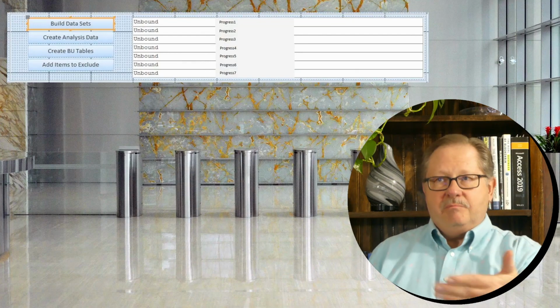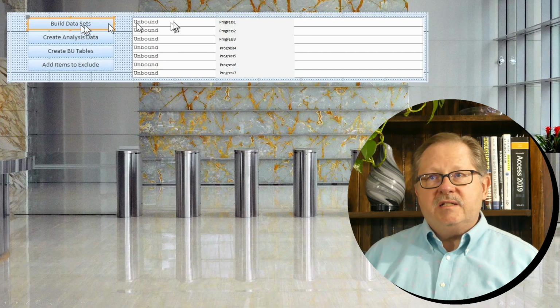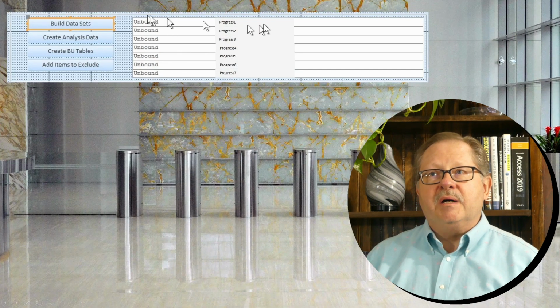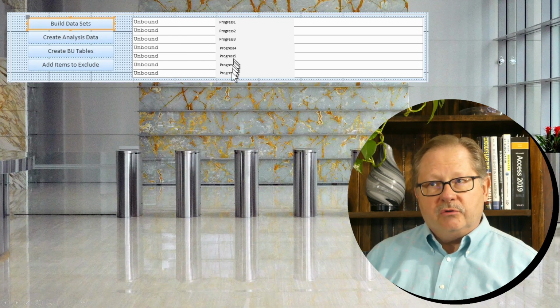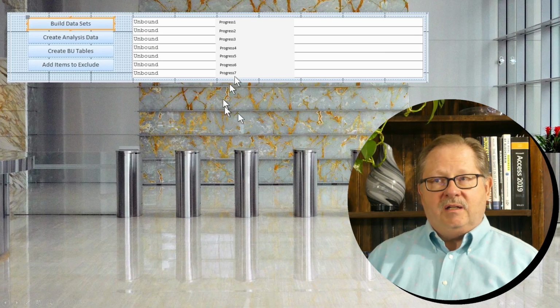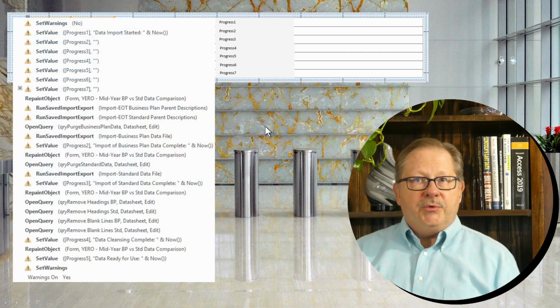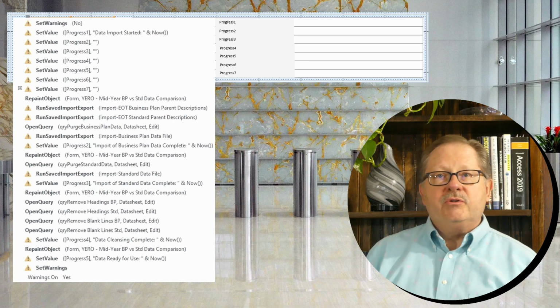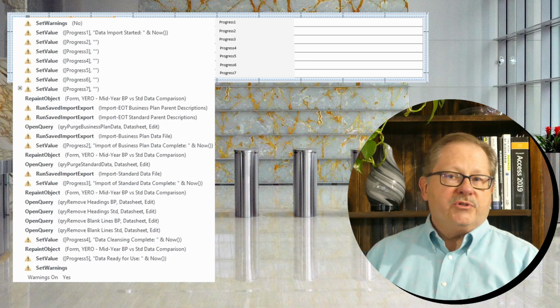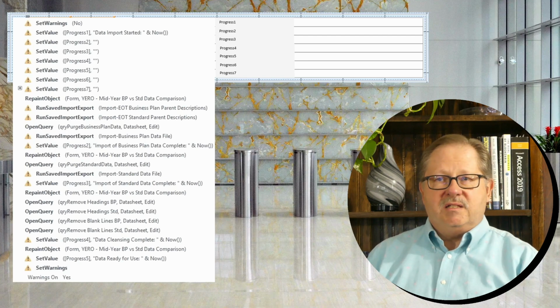So how do I do this behind the scenes? I build the data sets, and here's the unbound text boxes that are all labeled progress 1, progress 2, and so forth down to progress 7. So when I look at the code, it's actually macros. I like working in macros, especially when queries and saved imports and exports are involved, because then I just have to call them, and that's easy enough.